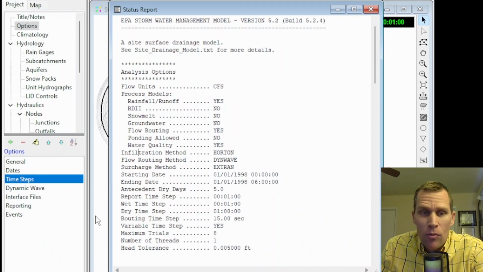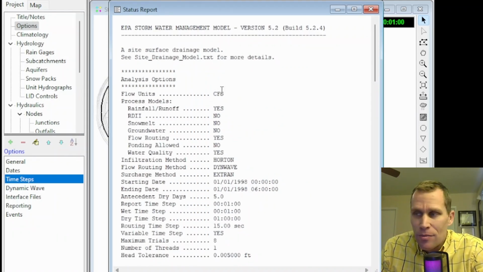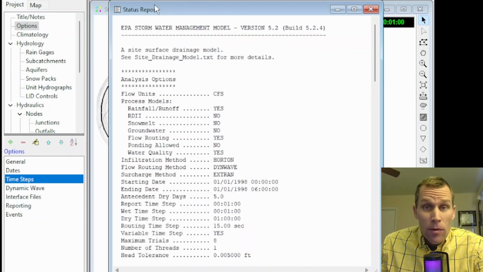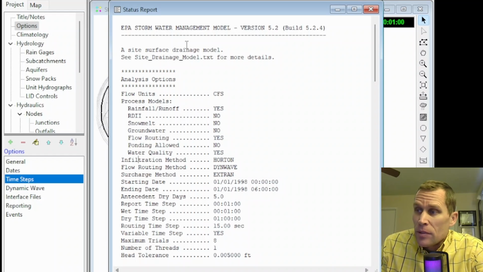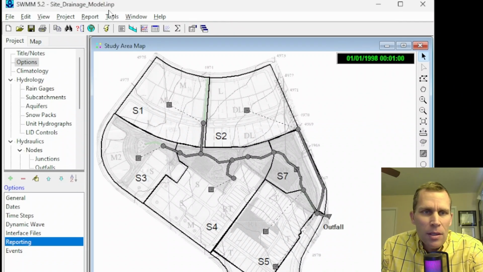This status report will also mention a list of errors and warnings. Now, I don't have any errors or warnings, but if you do have errors and warnings, you'll see them in this report as well. The status report also includes the summary input data and control actions. So summary input data is controlled if I go to reporting right here. If I check on this checkbox that says report input summary, then I can go ahead and close that. Let me run the simulation once again.